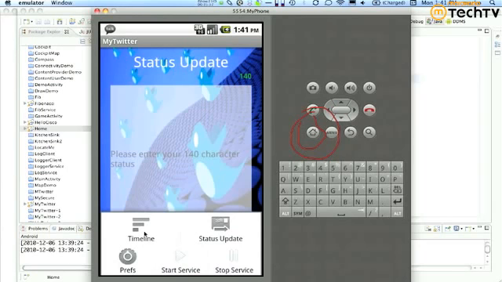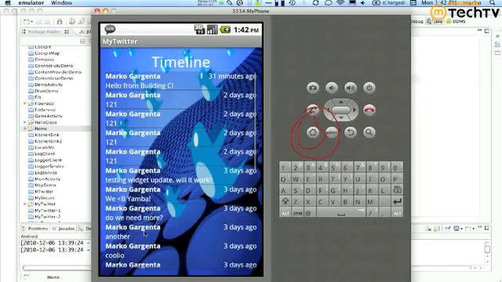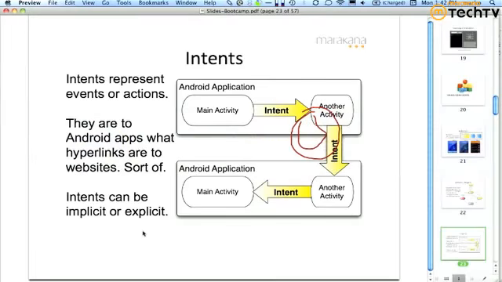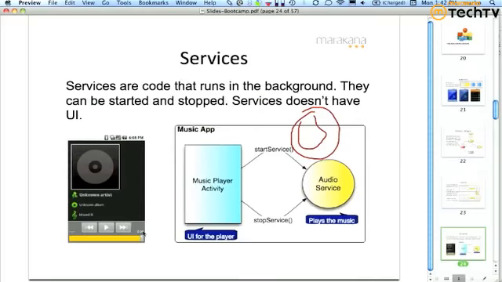So far, so good. Okay. So that's intent. We'll be using quite a bit of them. Okay. So the next thing that we have is something called services. So service is basically just like activity, but it runs in the background and it doesn't have any UI.